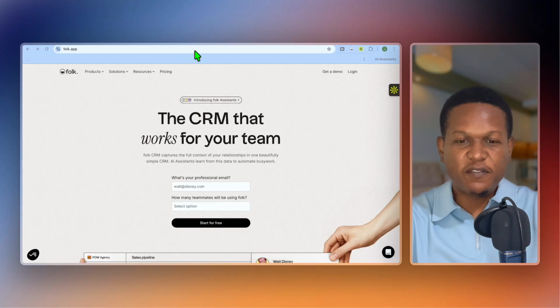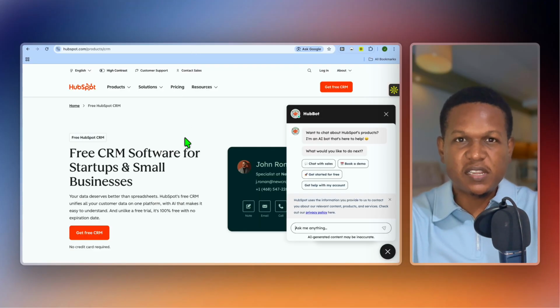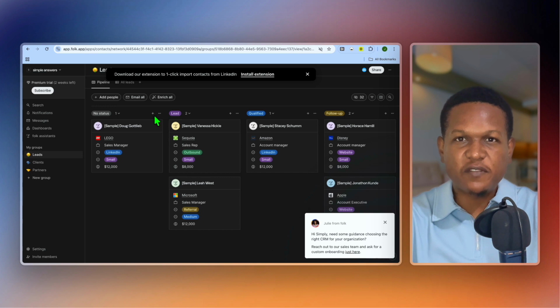If you're trying to choose between Floke CRM and HubSpot, this video will save you a lot of time. Both tools help you manage contacts, track deals, and organize sales workflows, but they are built for very different types of teams.